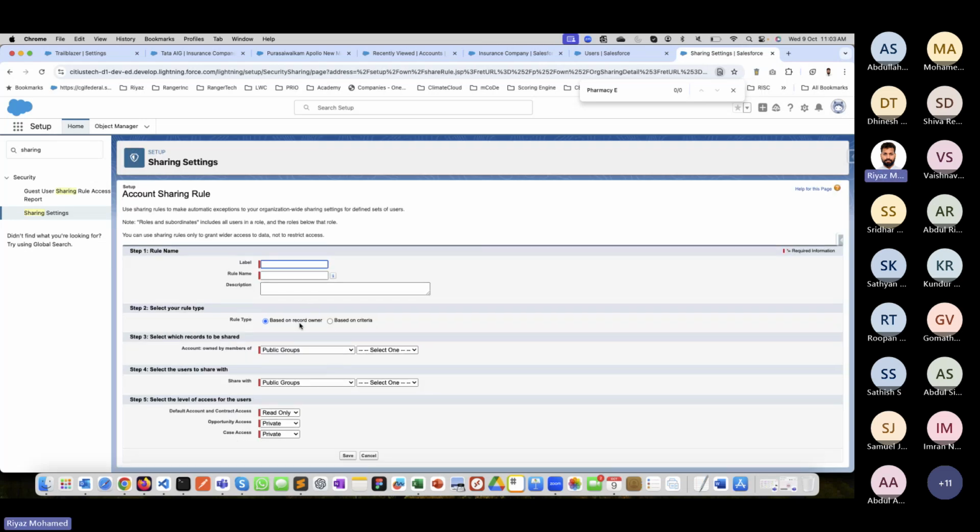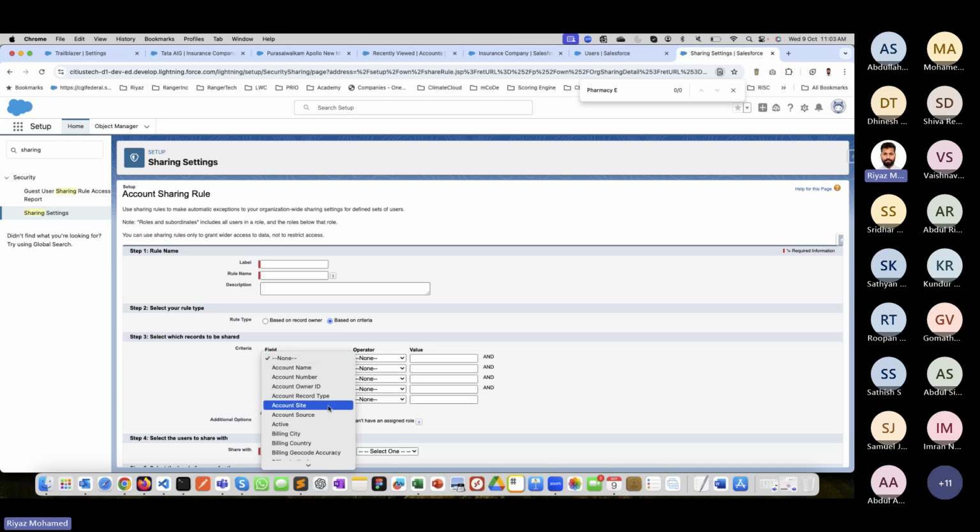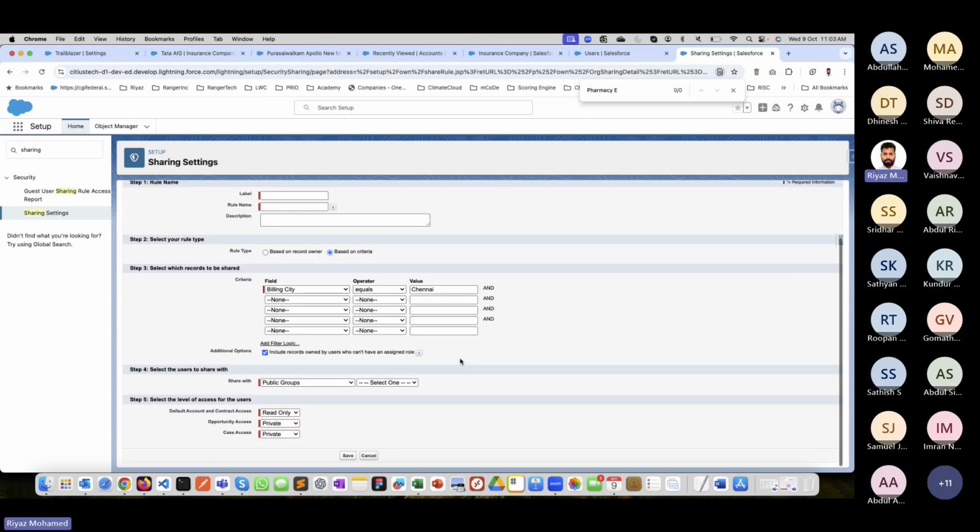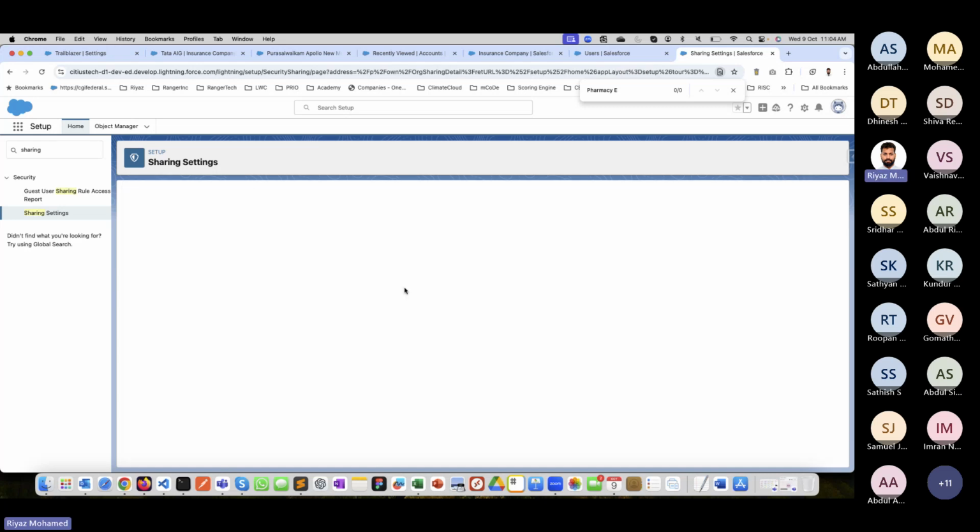So we can control what sort of data records can be shared based on the record owner or based on criteria. I can say if the city is Chennai, then share this record with a particular user. I can create groups or I can create roles. I can share it with a particular role, or I can create a public group and share it to that group. All users, it can be shared. What is the sharing access that I have to give? It has to be read only or read write. So data sharing happens via sharing setting.